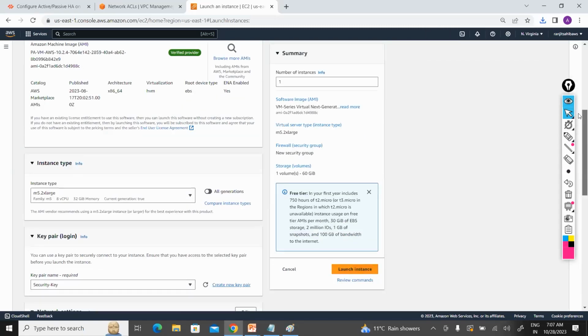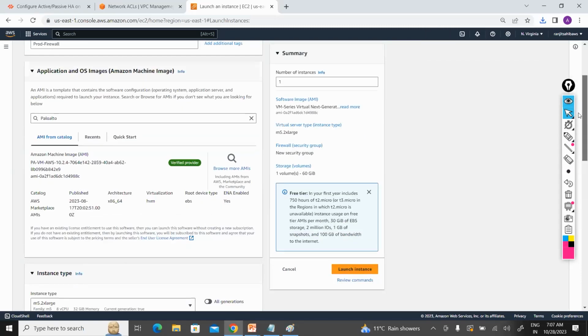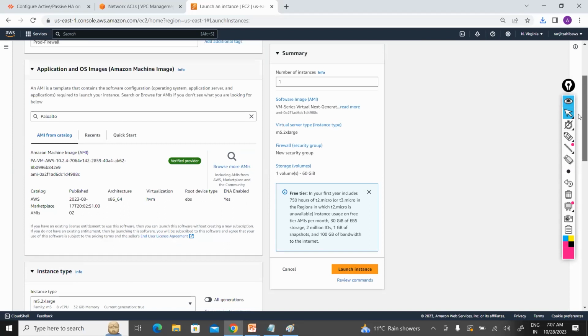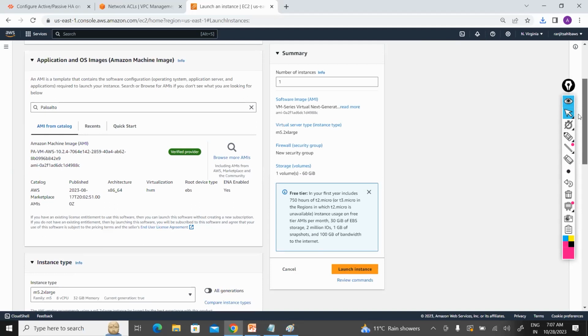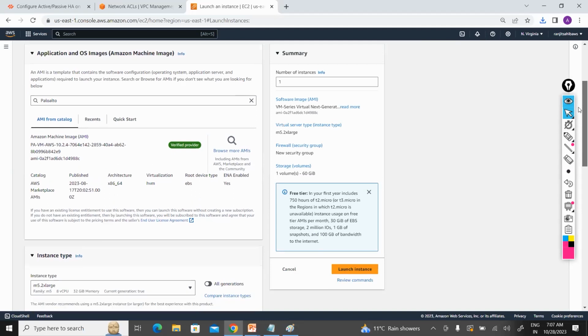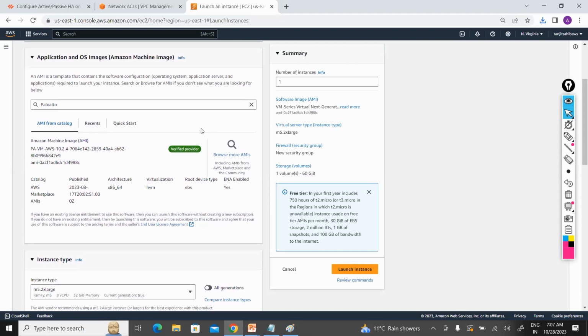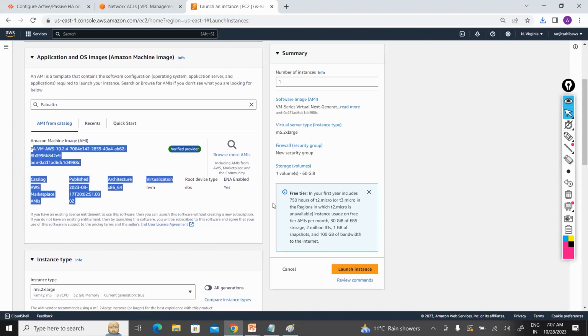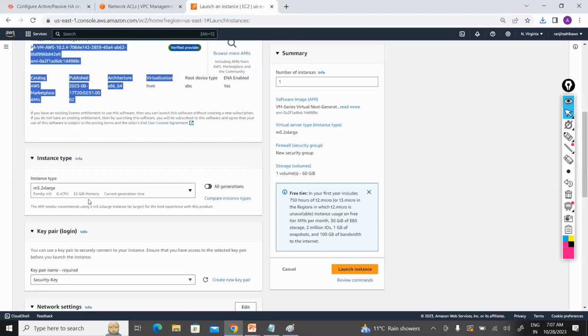Nowadays Palo Alto released a new method of licensing, that is vCPU core-based licensing. So when I choose the Palo Alto base image, that is the bring your own license one, this was the image I have selected. With this image, I am using 8 CPUs and 32 gigs of memory.